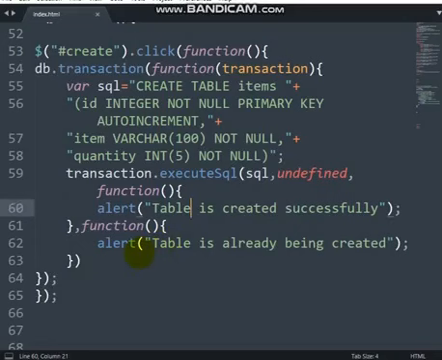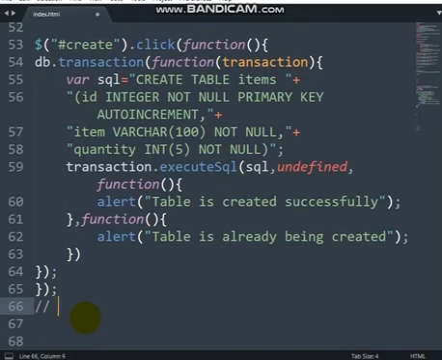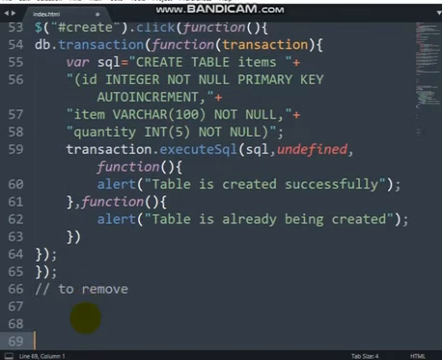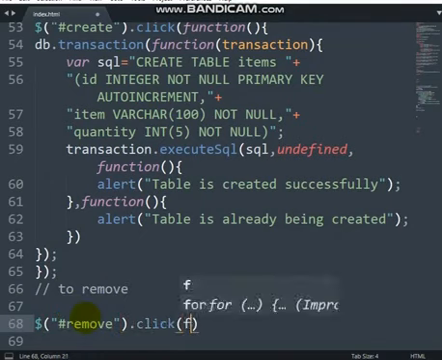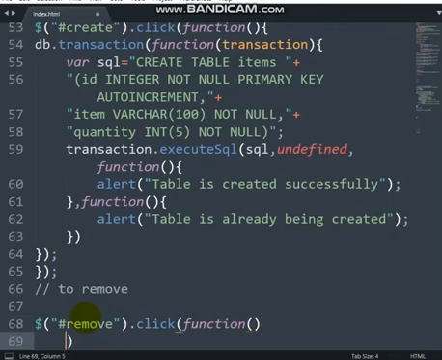So this one is for create. For create ends here. So to remove now, put it like this. That remove, the ID remove I put. So remove like this, dot click. So what will happen?